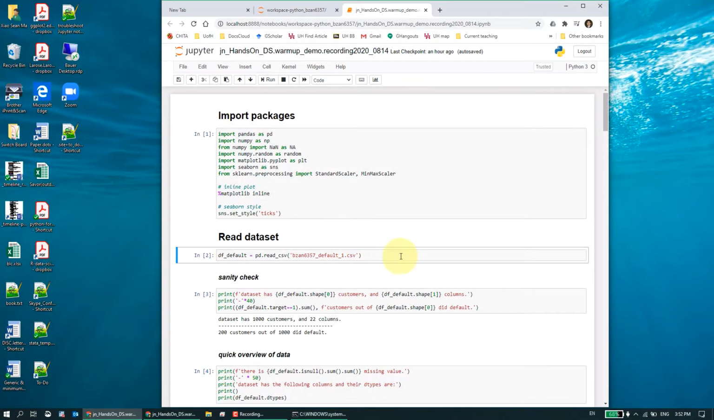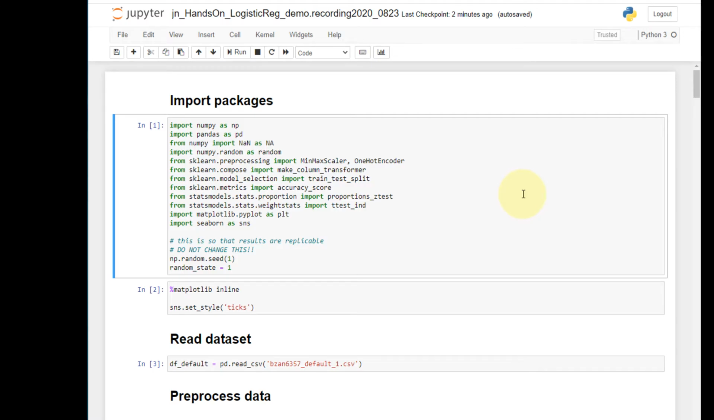Now let's get started. For this demo, I'm still using the default 1 dataset, as is used in many of the other homework videos. To follow this video demonstration, you will need these packages, particularly NumPy, pandas, and the accuracy score function, the plotting tools, as well as some of the others.